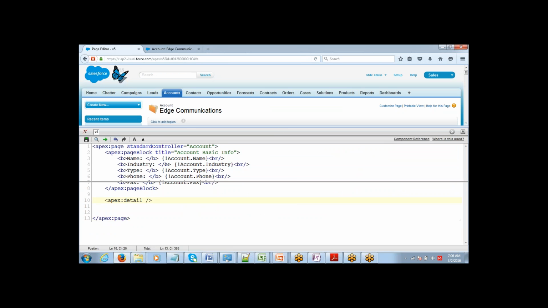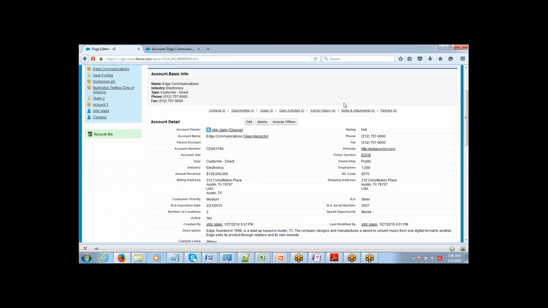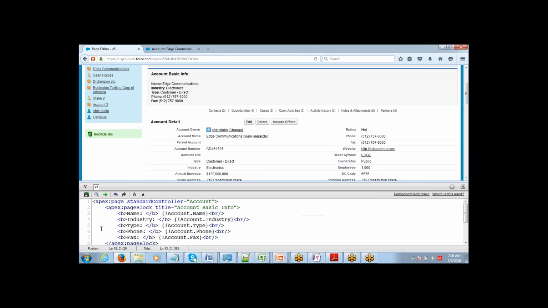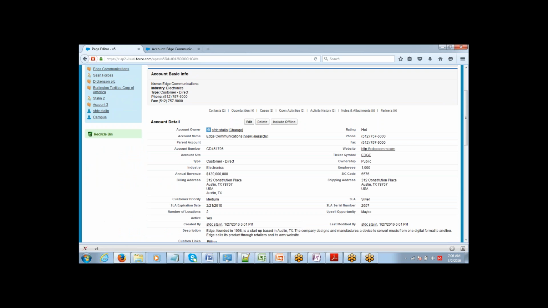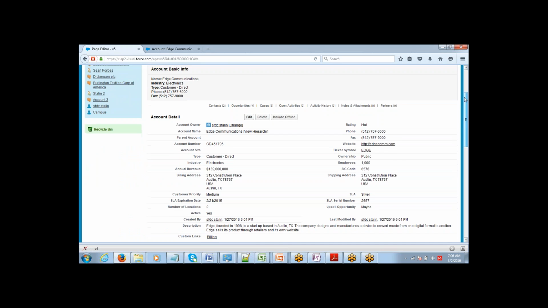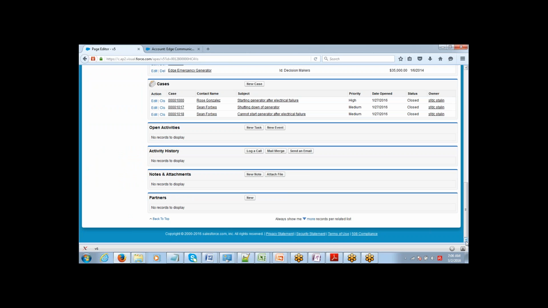See, this is what we have written in the page block, and after the page block your apex detail component starts. One single component can bring all the details of that particular record. Whichever ID it has in the URL, it will display you full details of that record, along with the related list. You see the related list also.